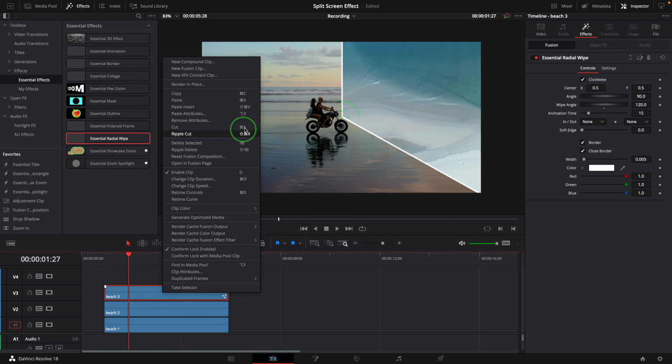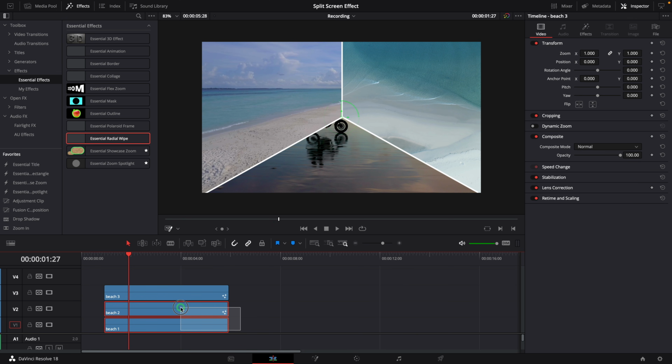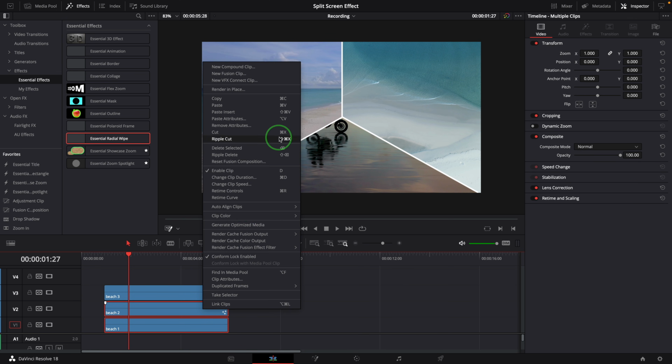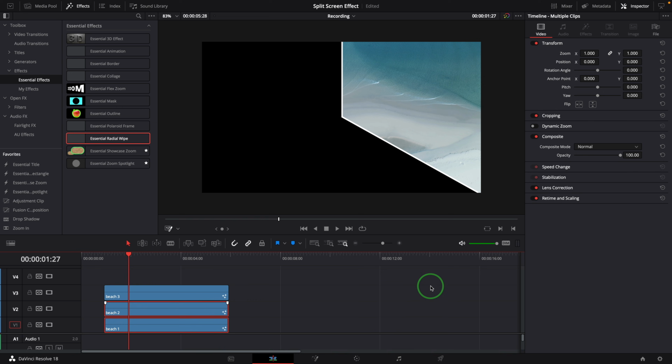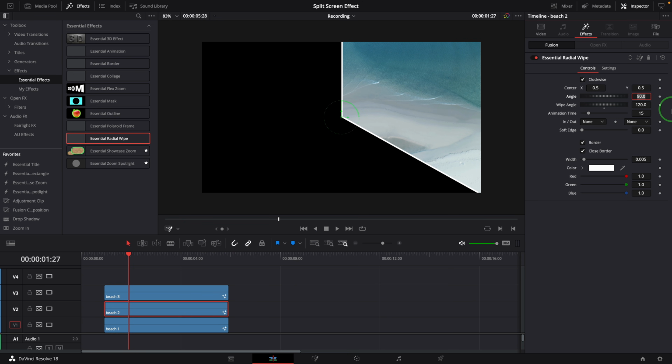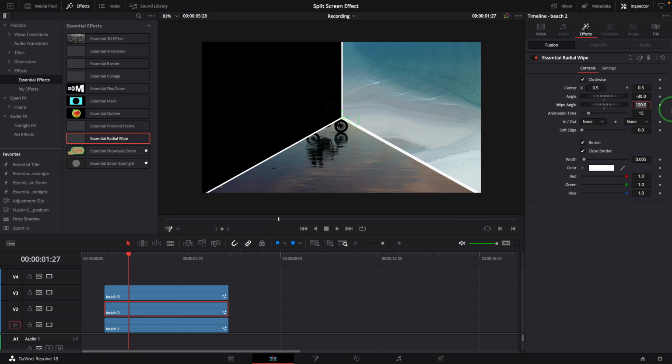Copy the clip. Select both clips underneath. Right-click the middle clip, select Paste Attributes. Make sure the Fusion Effects is checked. Click Apply. Select the middle clip and go to the Effects tab. Change the angle to minus 30. Change the center point so that the borders are seamlessly merged.